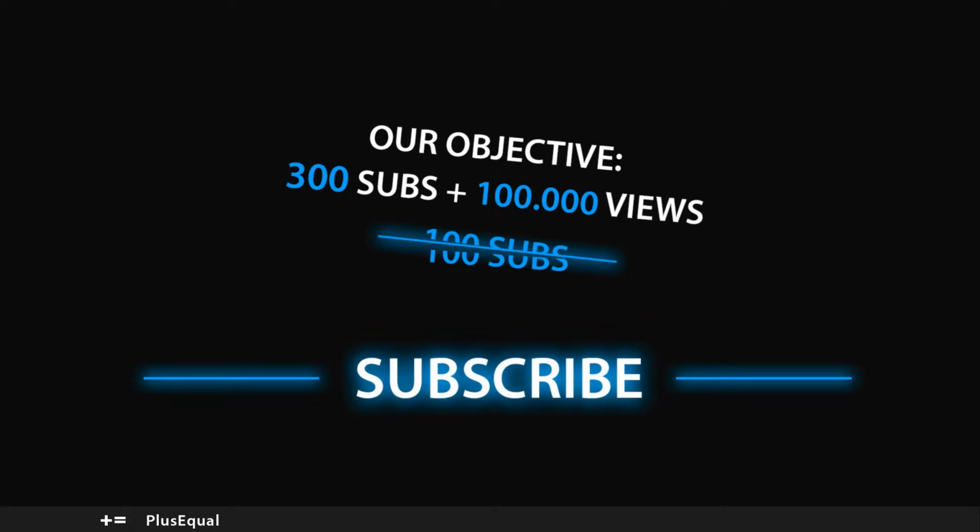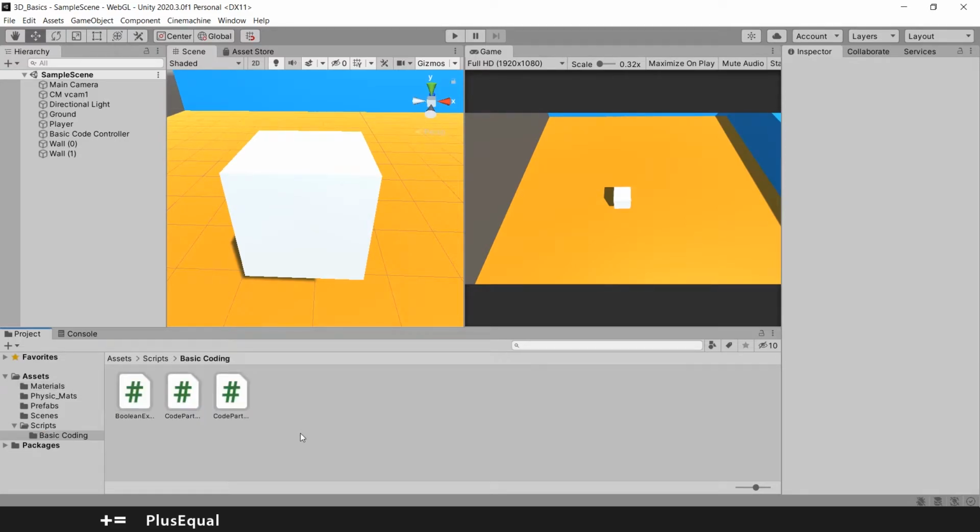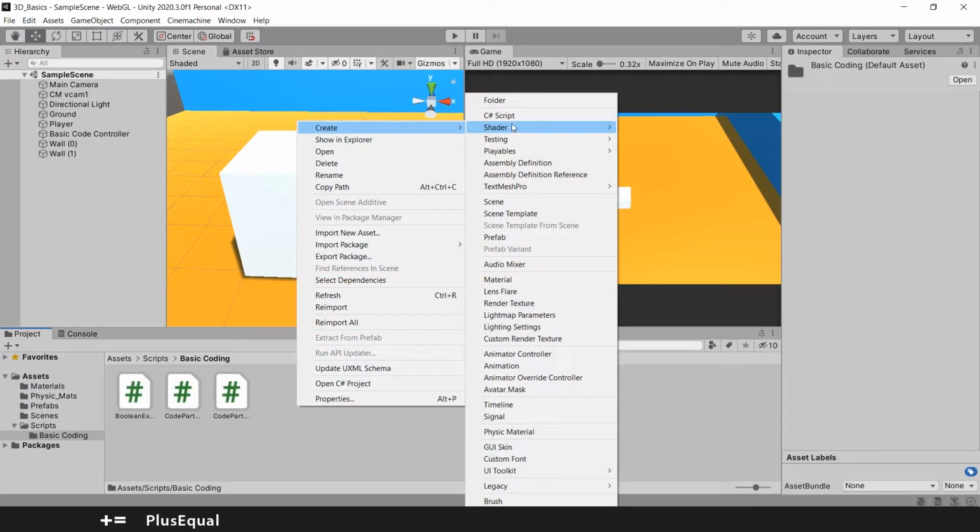Today we will be talking about if statements. Something really useful, something that you use a lot in your journey in game development. And we will get to the basics with some easy examples. So let's begin. I will start by creating a new script for this example.